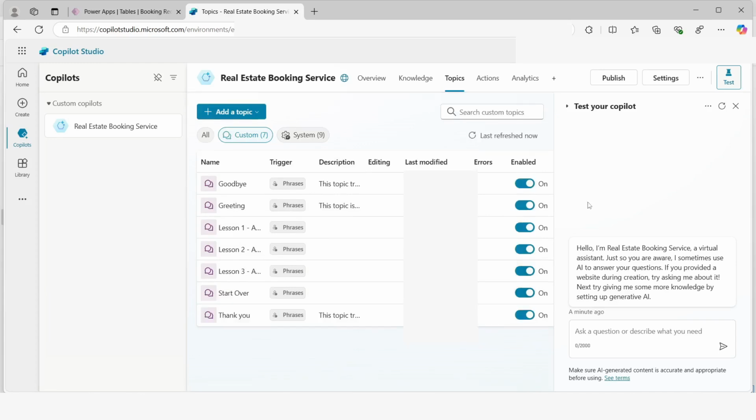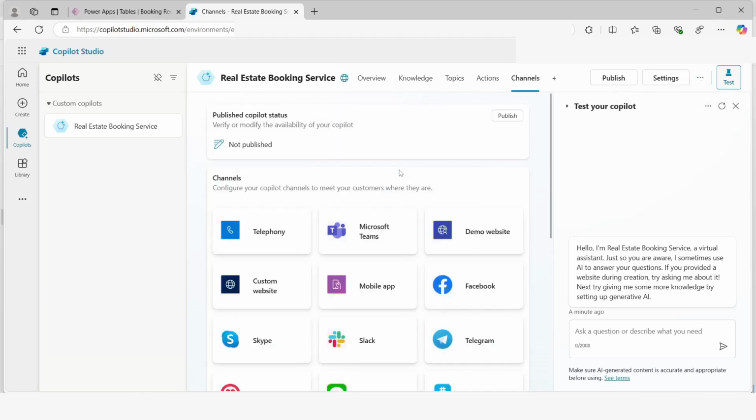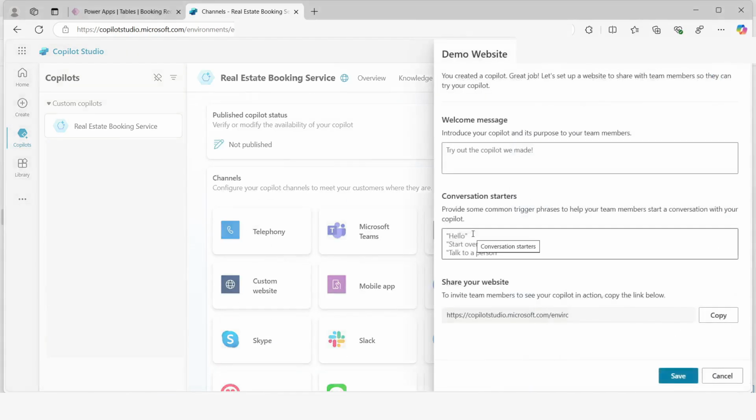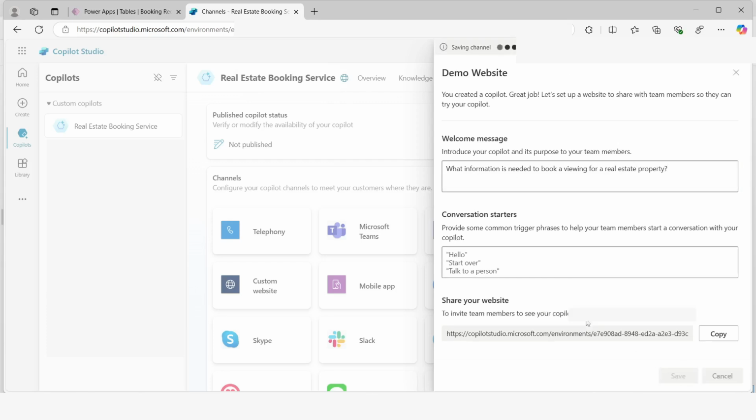Now if you want to test your Copilot on the website, you can click on this three dot and then you can click on go to website, and from here you can choose demo website. Now in the welcome message you can type what information is needed to book a viewing for a real estate property, and then click on save.